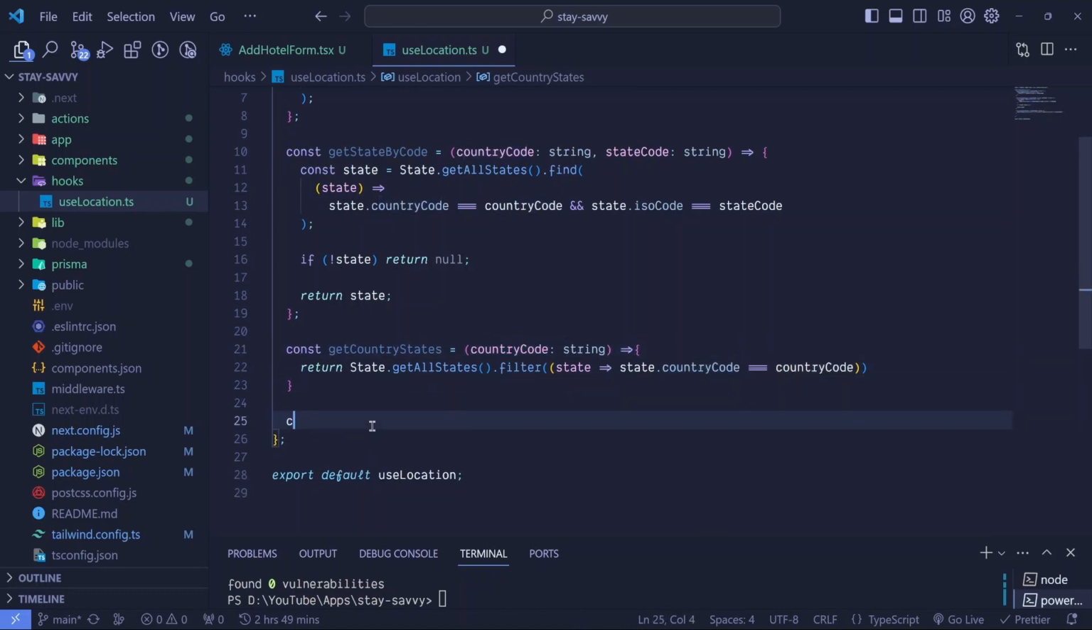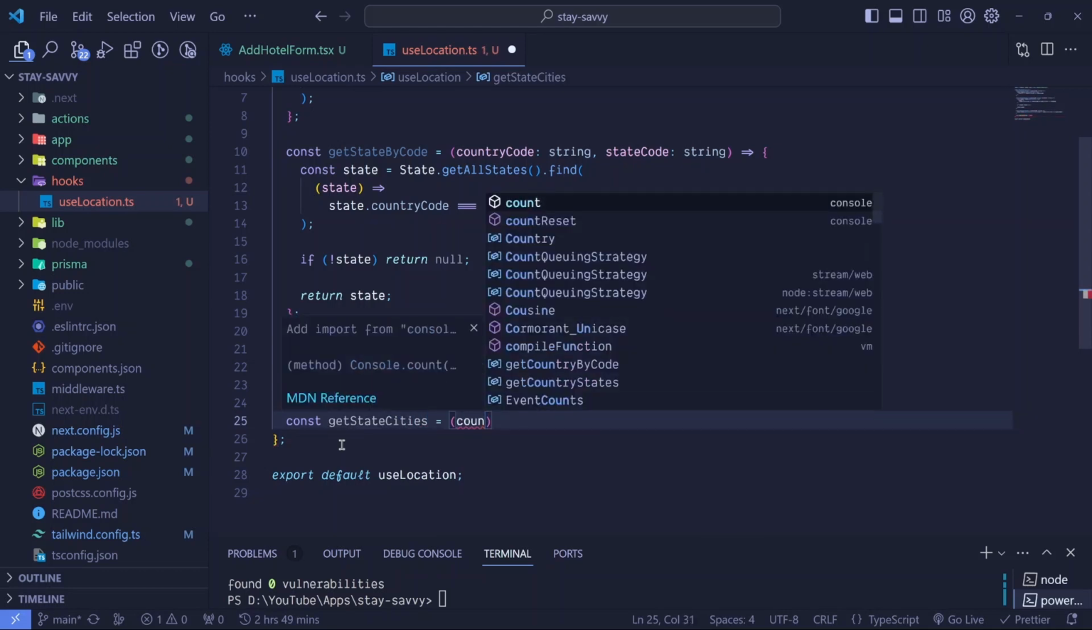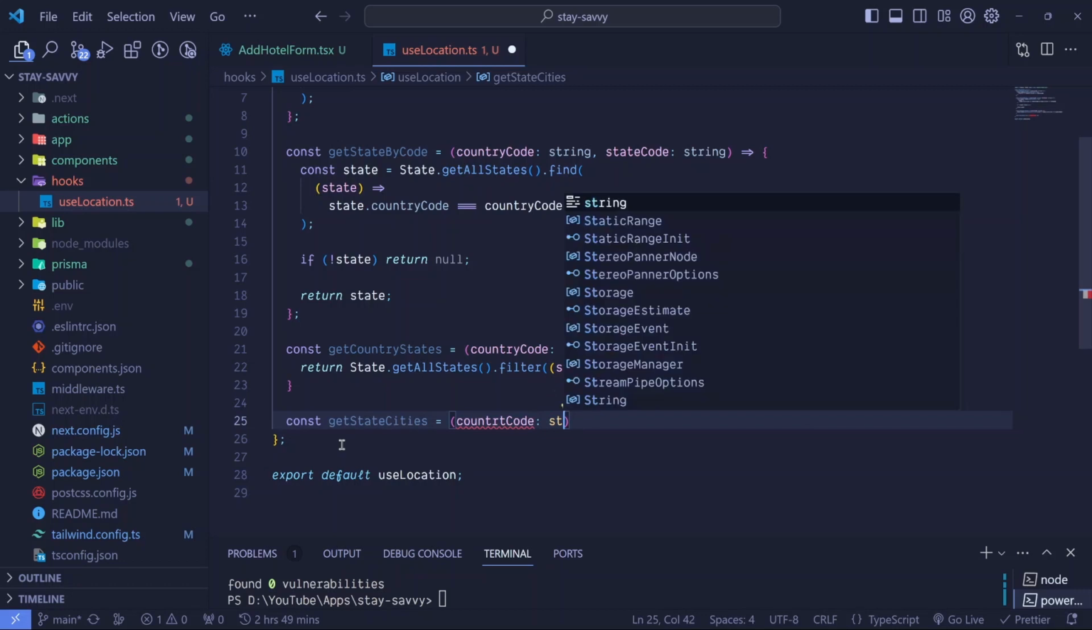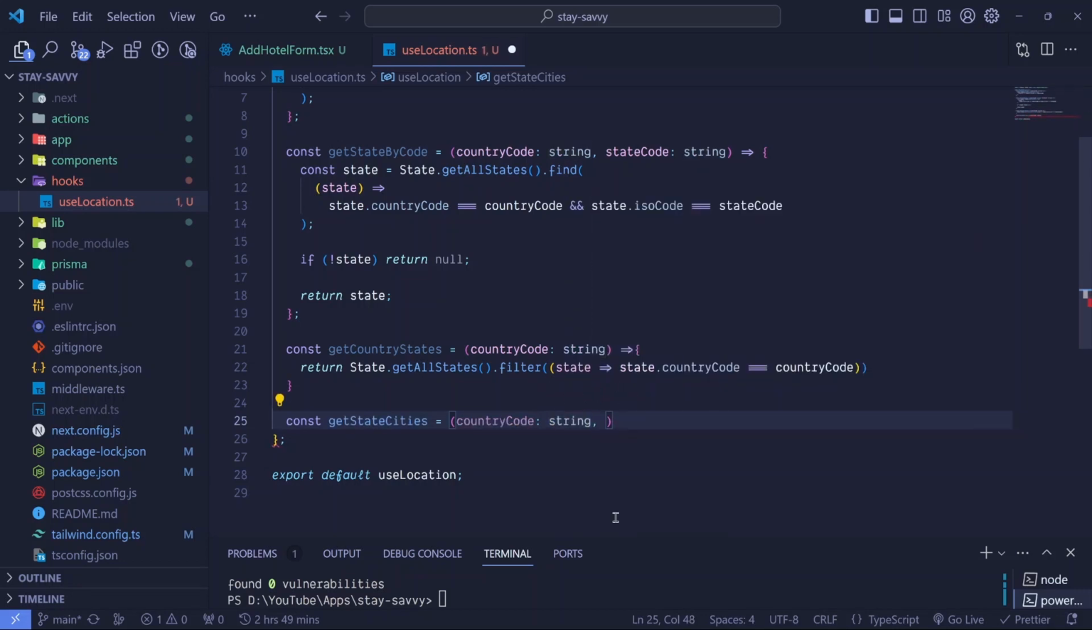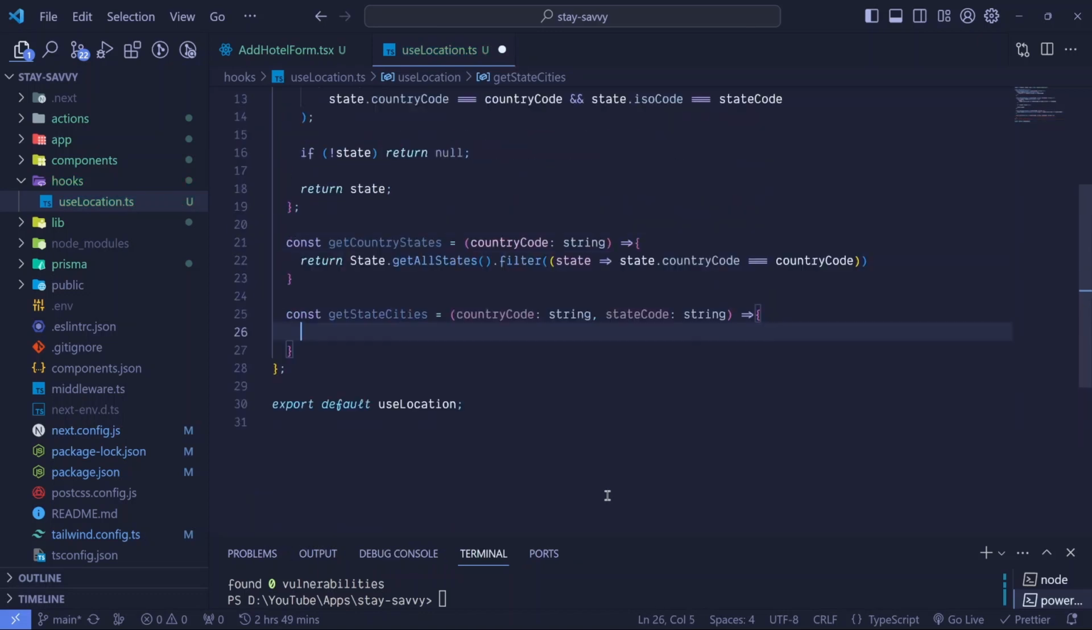We need to have another one here that will give us all the cities that are in a certain state. So getStateCities. We will also make use of the country code, which will be a string. Then we'll also have the state code, which will also be a string, and we pass an arrow function here, and we do it like this. We will do a similar thing like this. We will filter out the cities.